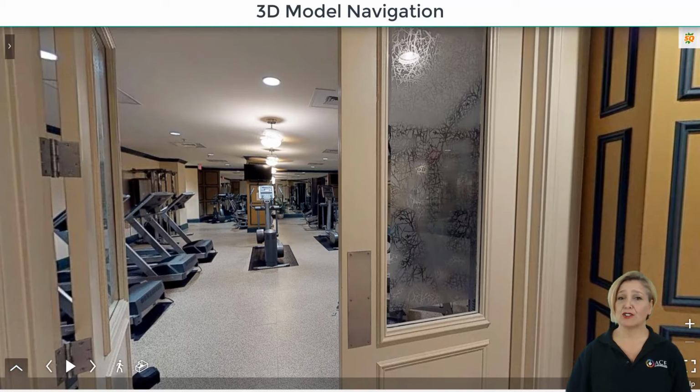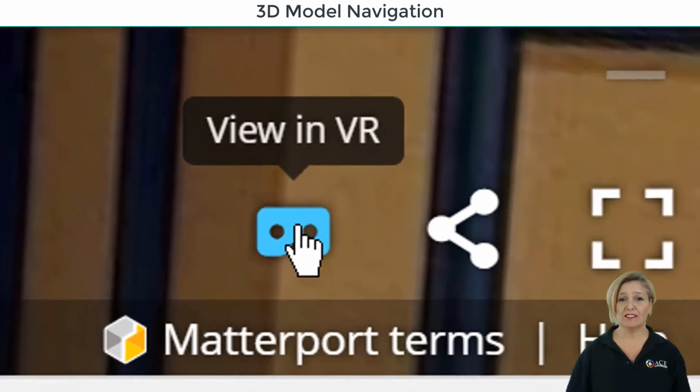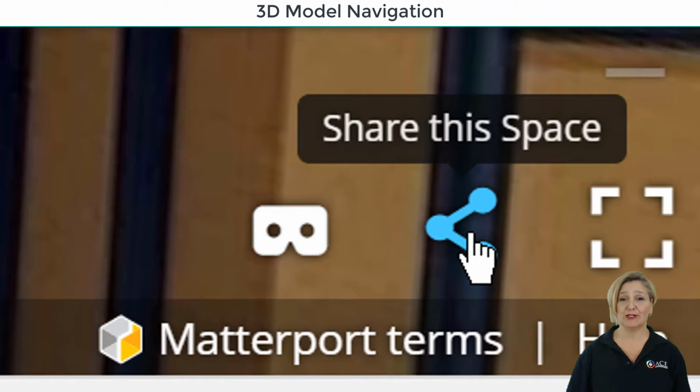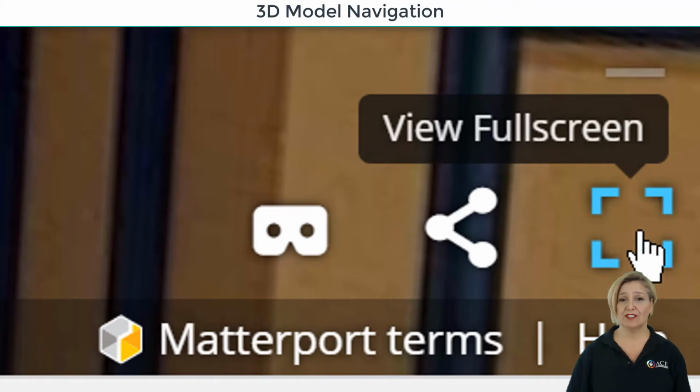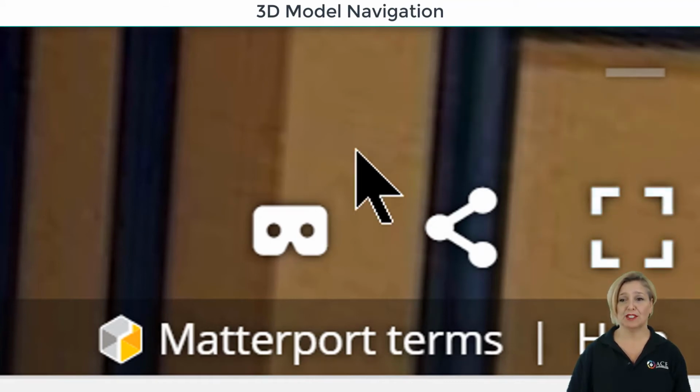Now if you did have virtual reality goggles, you could use virtual reality. You can also share the space on your Facebook or Google. And if you didn't want to view it full screen, you can click on that. If you did want to view it full screen, you can click on that.